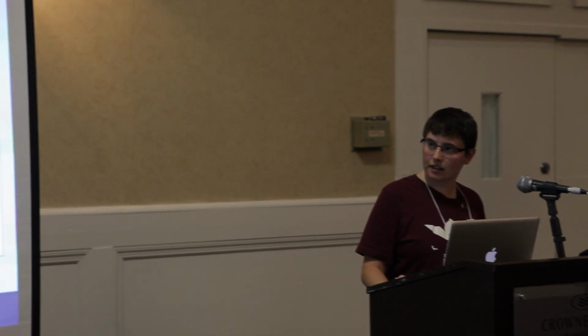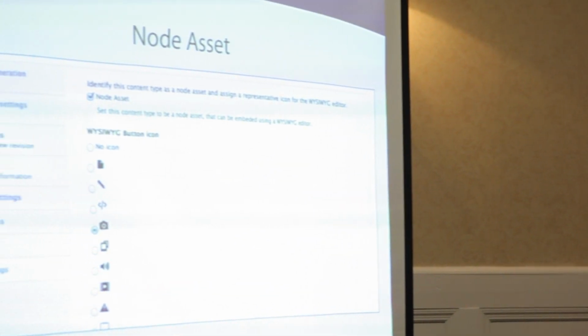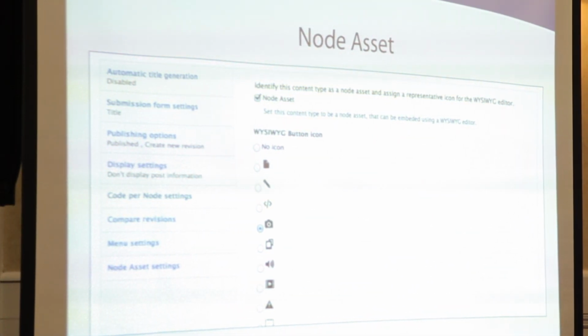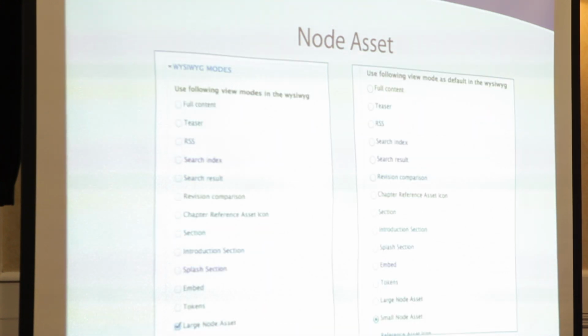I found the asset module and just basically re-engineered it to use node content types when I wanted it to. So I would have a content type like a graphic, and it would have settings to check that it was going to be available as a node asset, and then you can select an icon that would show up in the WYSIWYG editor. In the display modes area, you can select what display modes should be available when you place it in CKEditor, and also choose a default. So the default for this one would be the small node asset.